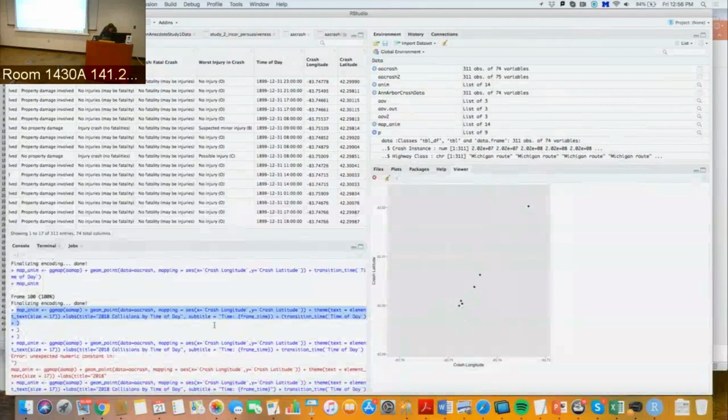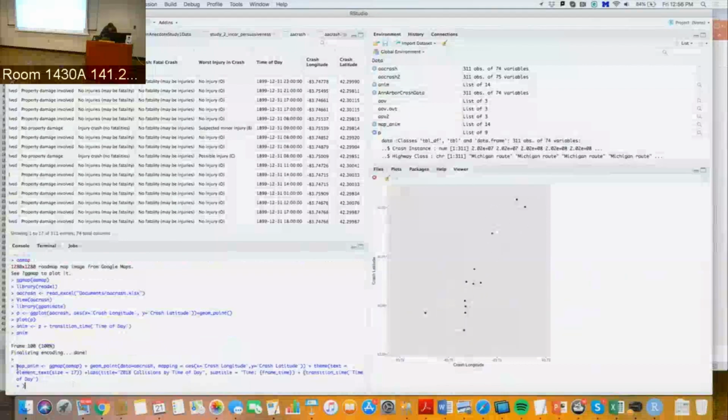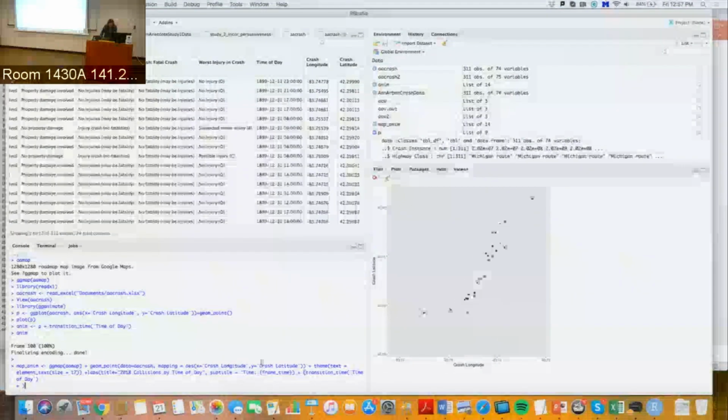Okay, so here's the relevant code we want. In my case, I'm starting with storing this animation as a variable called map_anim. And then I'm using ggmap of the AA map, which is the variable we created before, the Ann Arbor map. Adding on a layer of geom_point with the data coming from our AA crash, and then creating the mappings of the x and y, longitude and latitude.